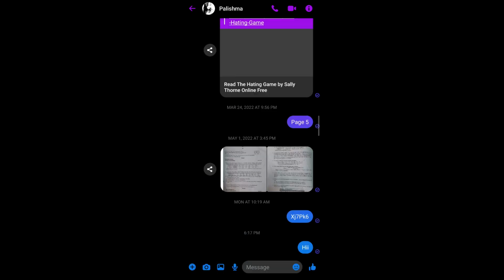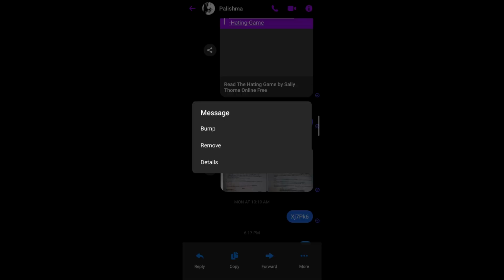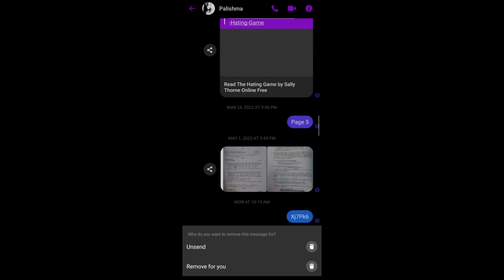Now if I want to delete this text, I'm going to long press on this text and tap on the more icon, which is the three-dotted icon that appears on the rightmost corner. You'll be able to see the remove option, tap on it and tap on unsend.